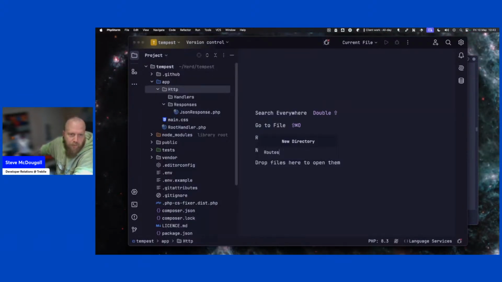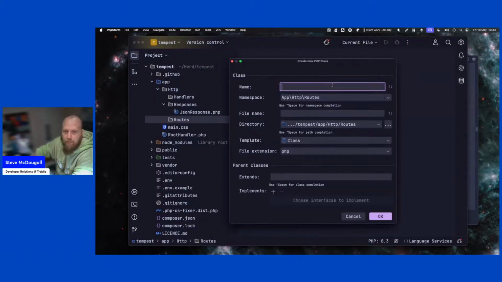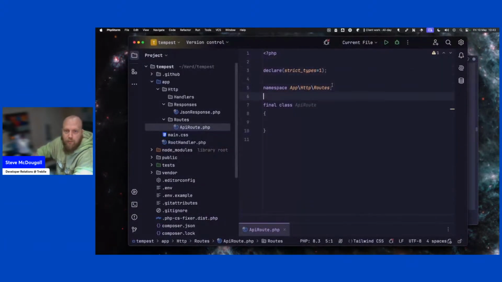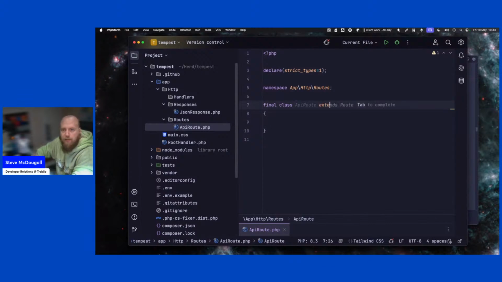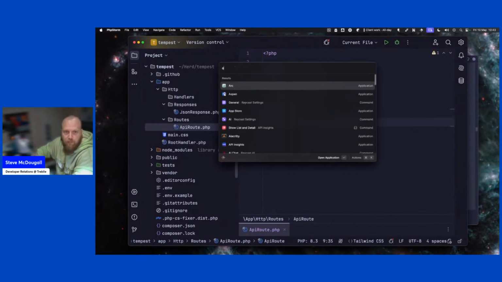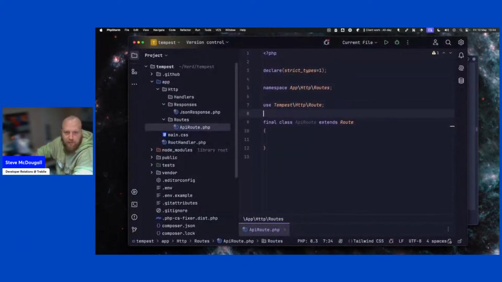Routes, and we'll just do, I don't know, an API route. What that needs to do is extend route. So then what I need to do is, in the constructor, do some stuff. So this needs to be an attribute.